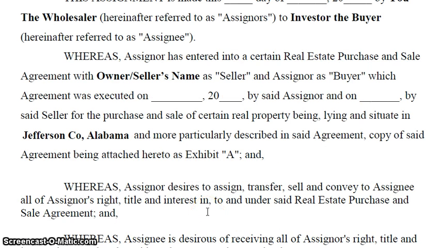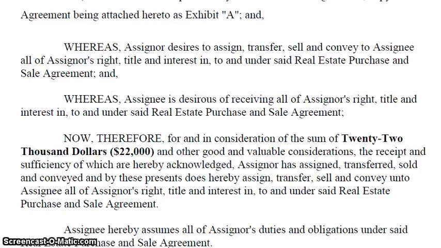and then it has the property description here, which you'll change or edit. I normally just use my PDF escape editor. You can get that online, it's free. Just upload your PDF form and you can just white out, add text, whatever. And so more particularly described in the agreement, a copy of the said agreement being attached hereto as Exhibit A. So I'm going to scroll down to Exhibit A, and basically just the third page, it'll be the actual contract. It's just the actual contract with the seller.